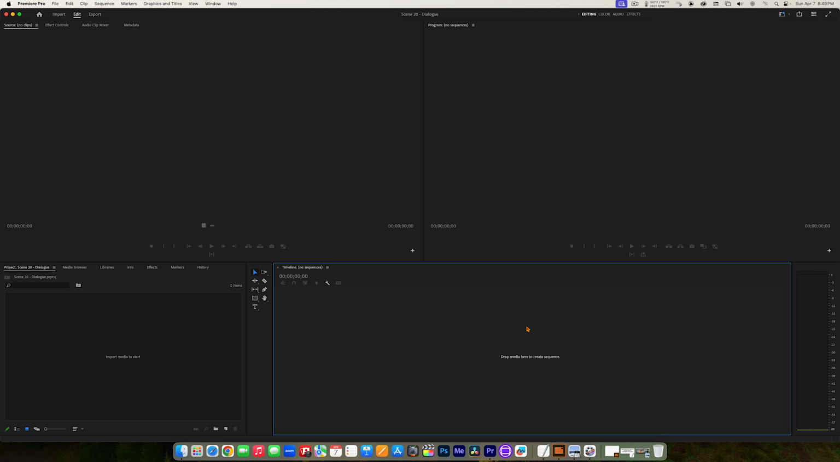We also have 2 smaller tools. We have what's called the tool palette, which has various tools we might use throughout the editing process. And then over here, we have our audio meters. Okay, so we're going to start.